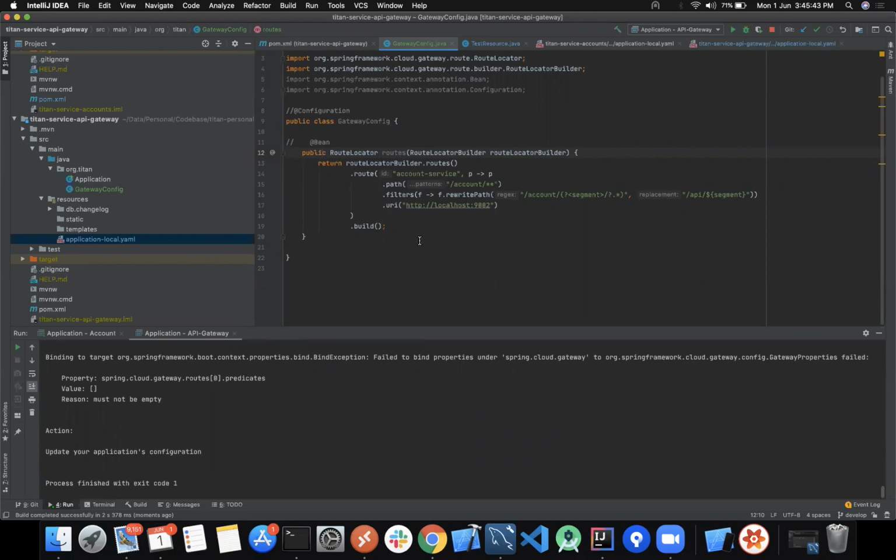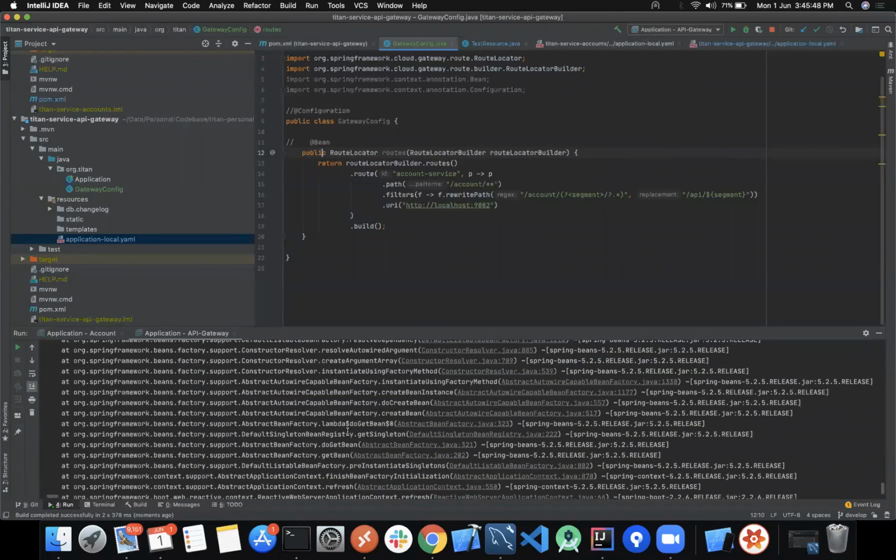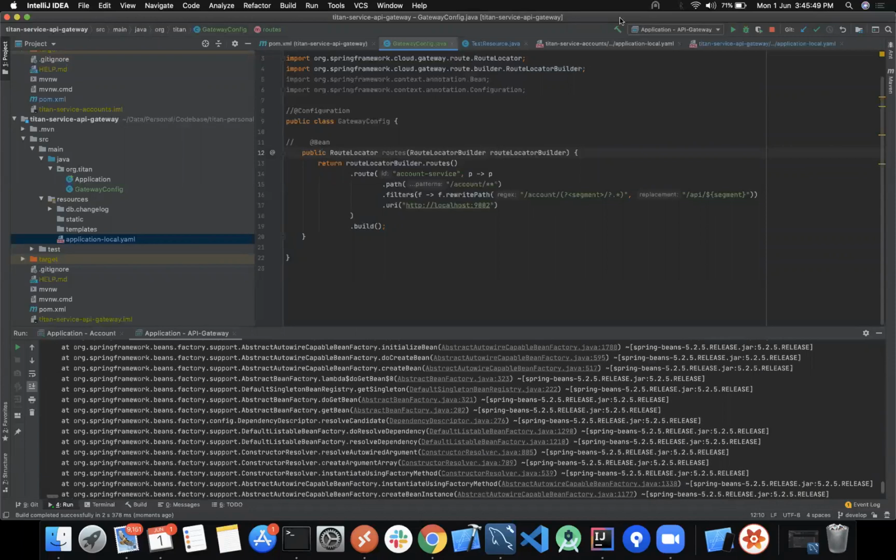Okay, routes predicates values must not be empty. Gateway properties, I think I messed up something. Route 0, one sec.